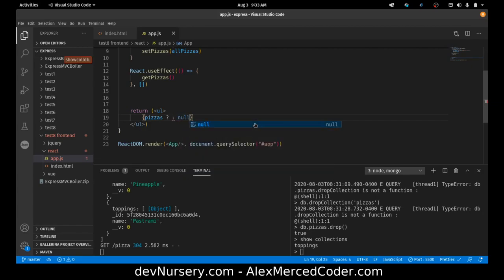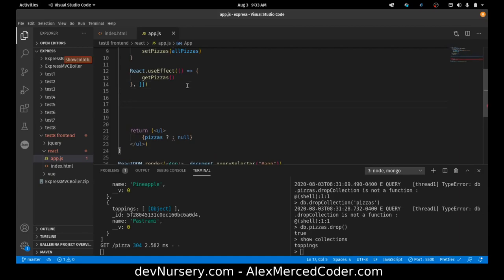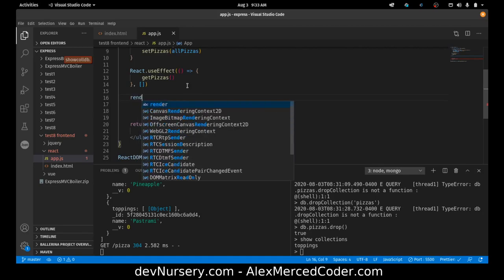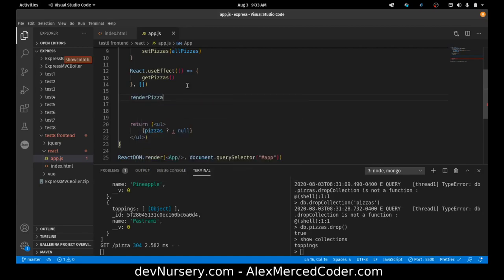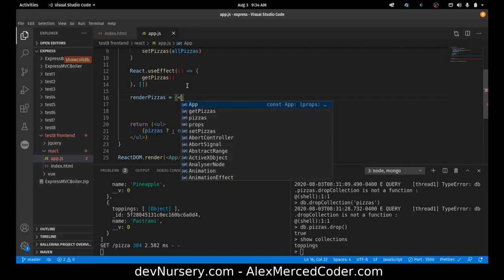Okay, and what I'm going to do here, I'm actually going to make it a separate thing. Okay, so let me think about how I want to do this. We'll call this variable renderPizzas, equals, and that's going to be JSX. So again, parentheses. JSX is always parentheses. JSX is essentially like a new data type when you have React on. So then what's going to be here? It's going to be an LI.